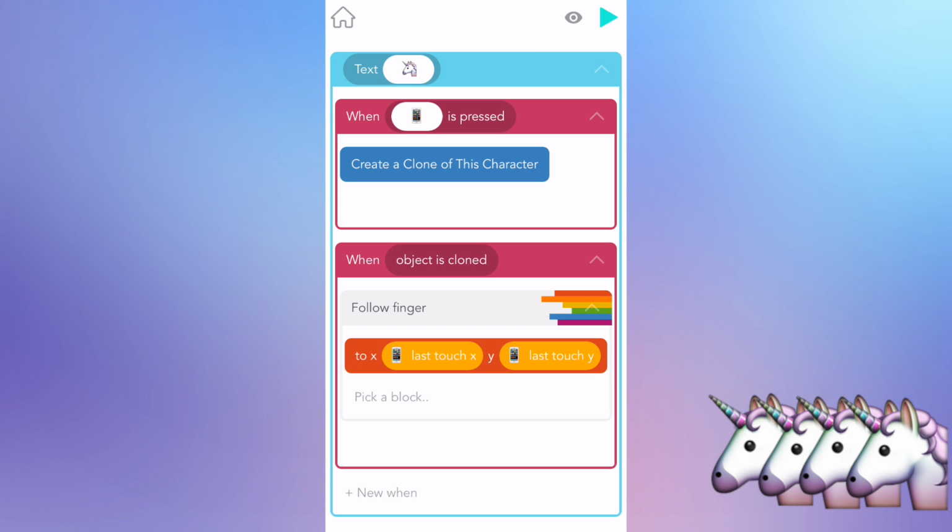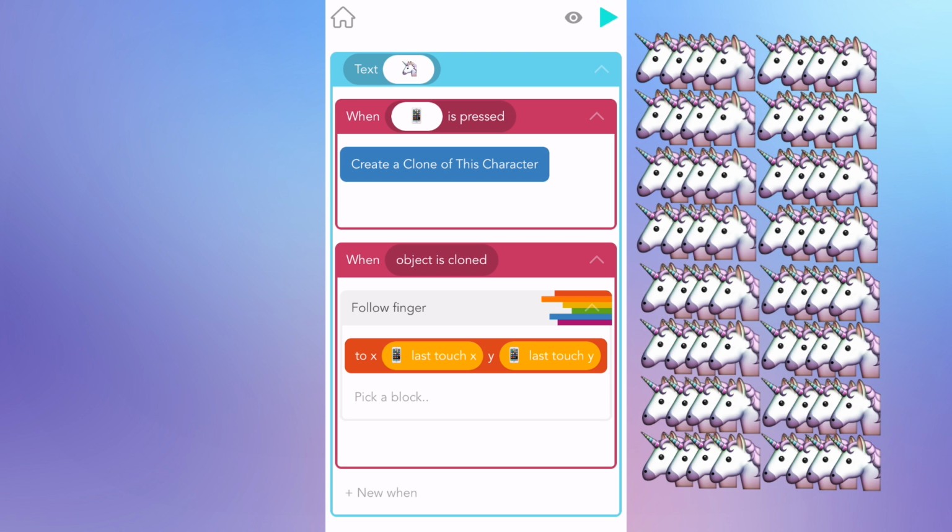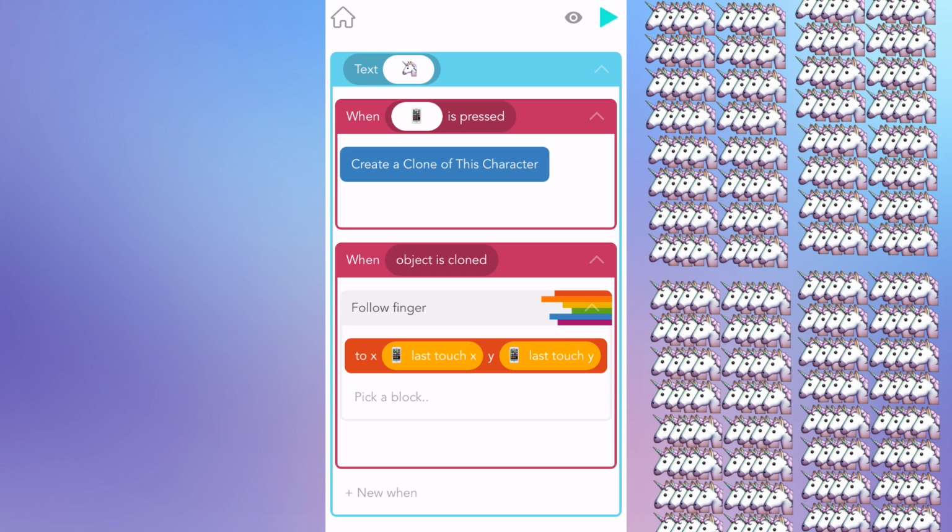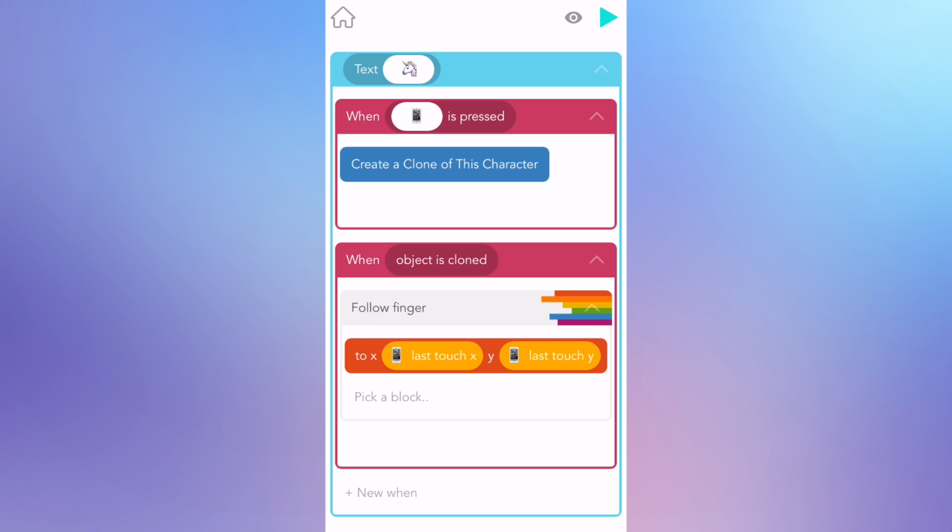In a matter of milliseconds, you go from 4 to 8 to 16 to 32 to 64 to 128, on and on, till you have thousands and thousands of unicorns only within a matter of 1 or 2 seconds. This is way too many unicorns. What we want is to only have 1 new unicorn every moment you're pressing the screen. So the way we can do that is by having each unicorn spin forever after this block. So we're going to put a repeat block after this block and then have it spin inside that.